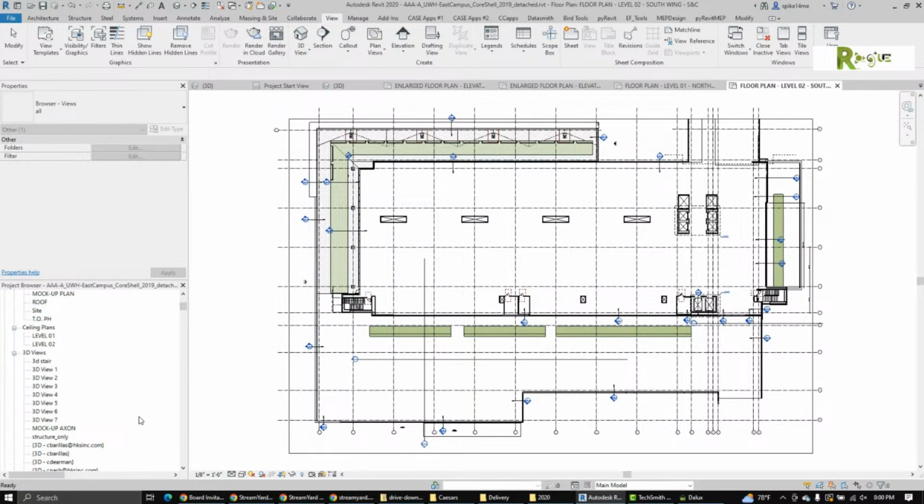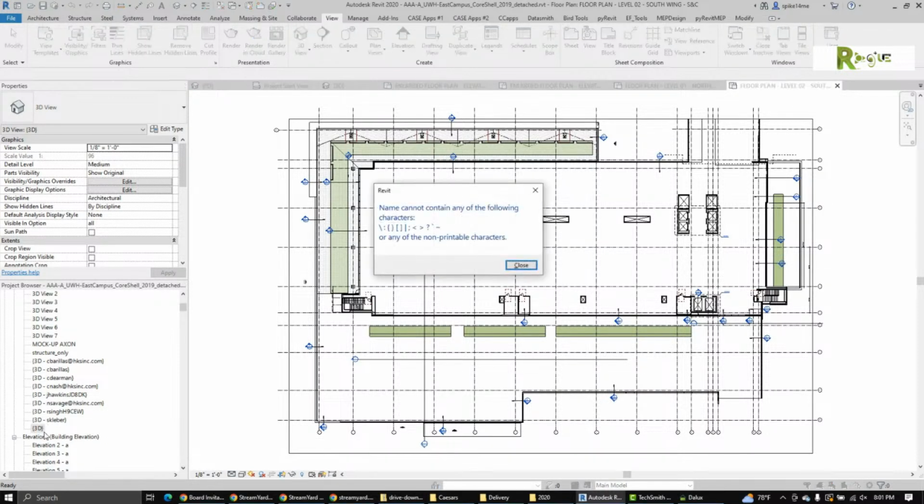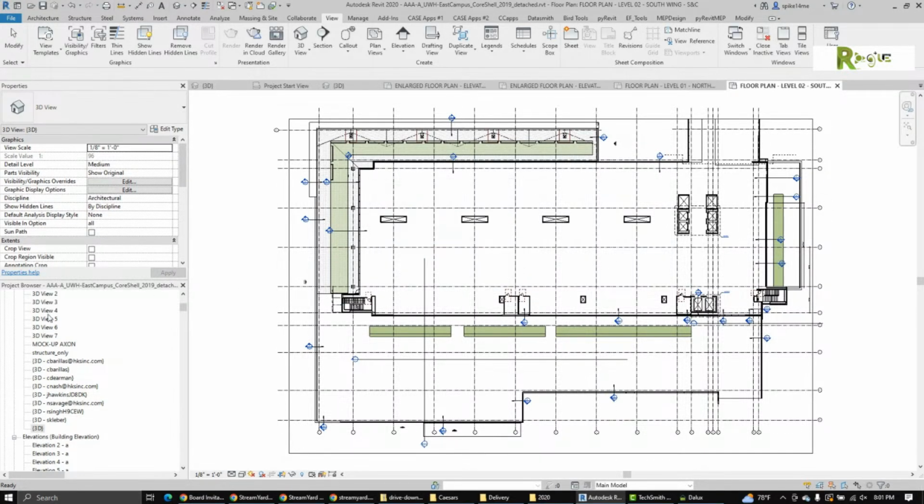But the thing about the 3D view is it creates an impossible view. Okay. What do I mean by that? It creates a view that's named something you're not allowed to name it. If I went in here and tried to rename this, and I hit enter, it tells you you cannot name it with that in there. Correct. So that's one of those wonderful, frustrating things.